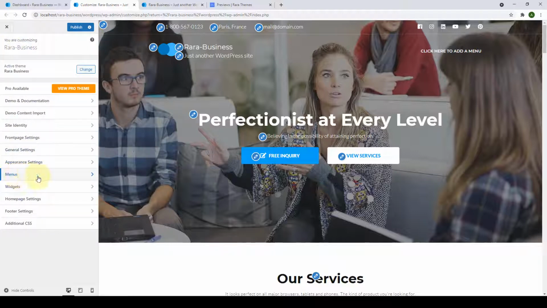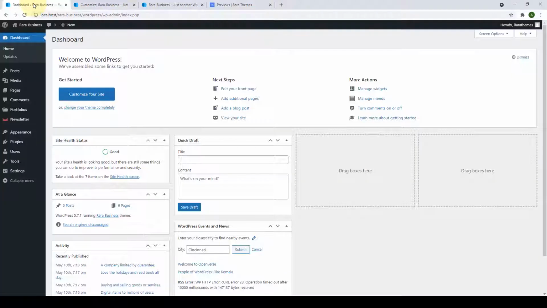Next is the menus. Before I go into menus, I want to show you how you can create a contact page. So for that, we will have to go back to our dashboard. In order to create and add a contact section to your site, you have to first of all install and activate Contact Form 7 plugin. To do that, go to Plugins, click on Add New.